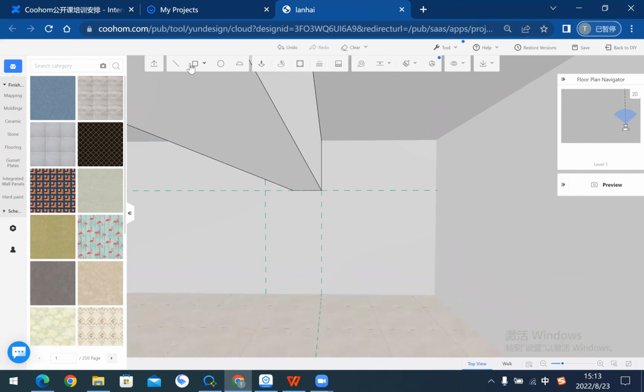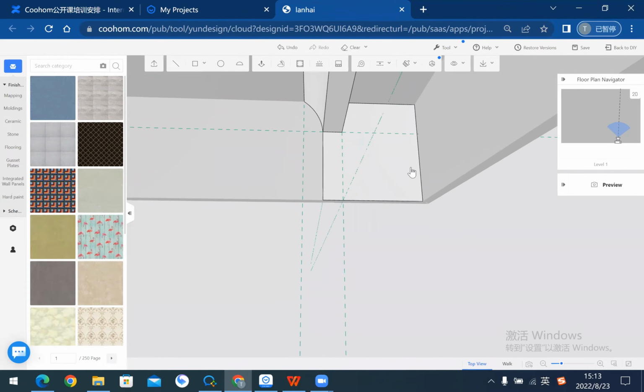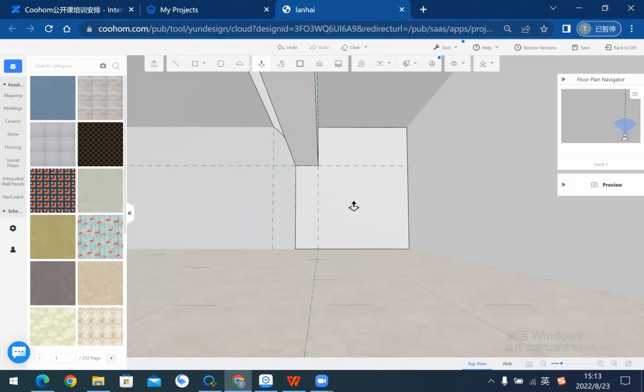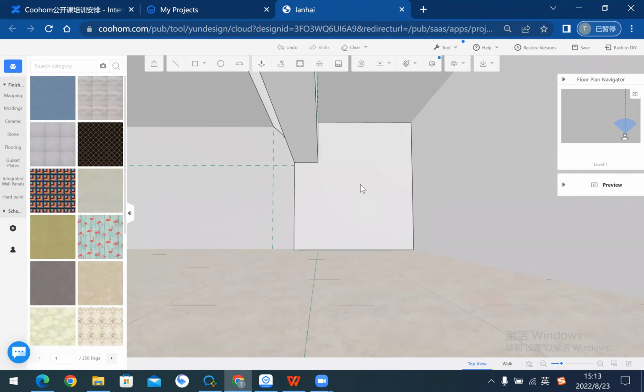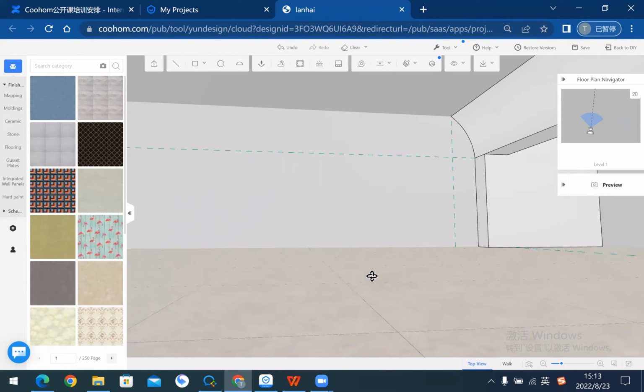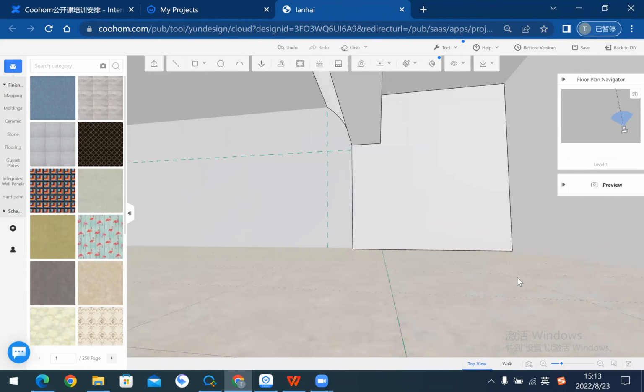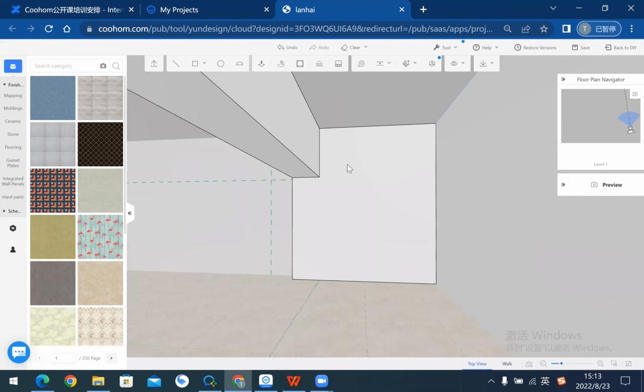Here, for the first, we draw the shape for this whole wall. Just like this, and push it. Maybe push a number, the number may be equal to 300. Just like this. Check.